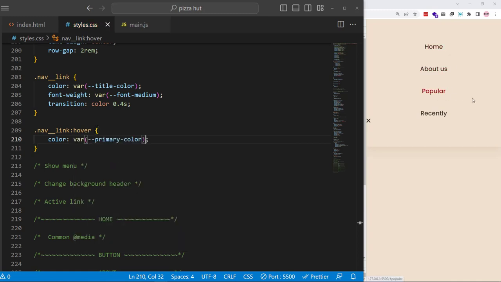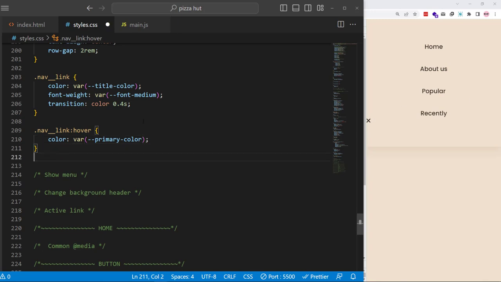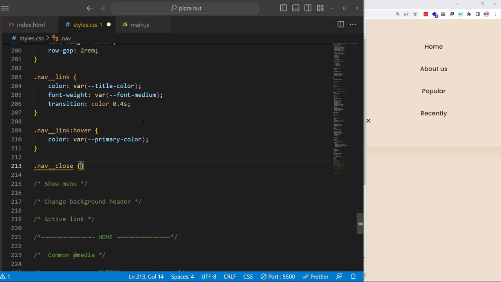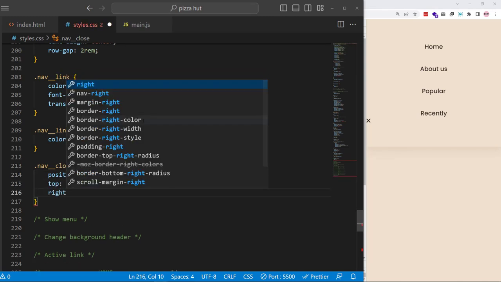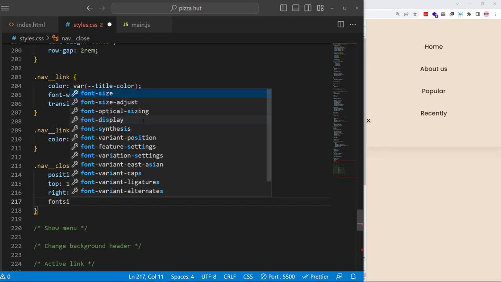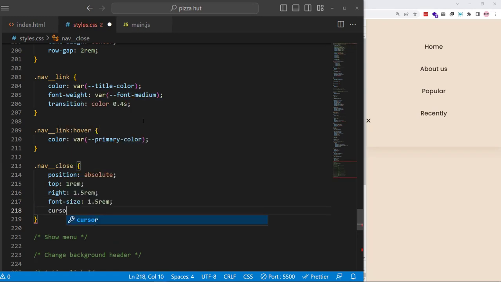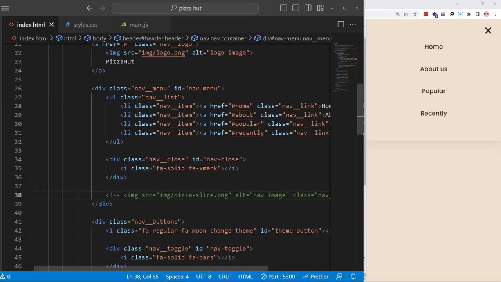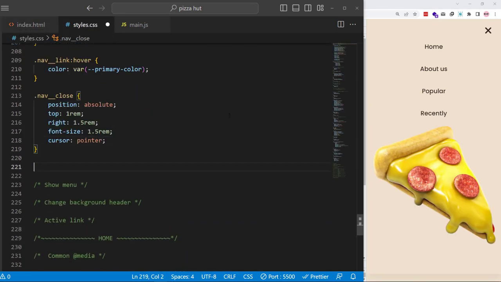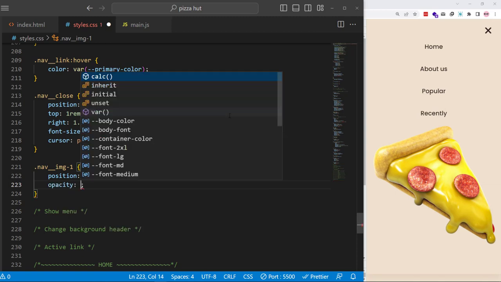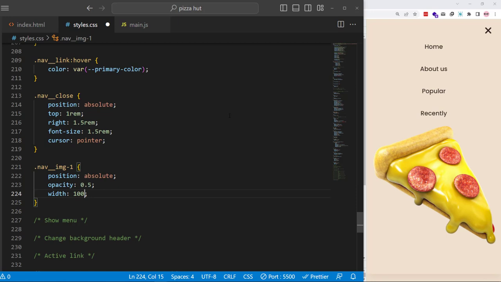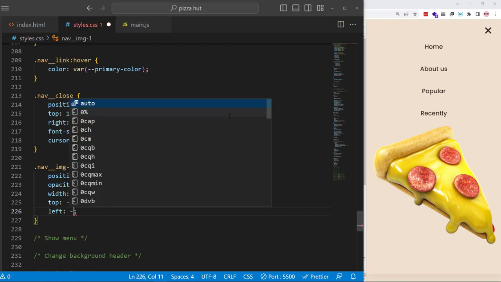Now it's working perfectly. Now we can focus on this close icon. So below that, let's say .nav__close curly brackets, position will be absolute, top 1.5 rem, right 1.5 rem, font size will be 1.5 rem, cursor will be pointer. Below this nav close class, I want to target the .nav__image-1 class. Position will be absolute, opacity will be 0.5, width will be 100 pixel, top minus 2 rem and left minus 2 rem.